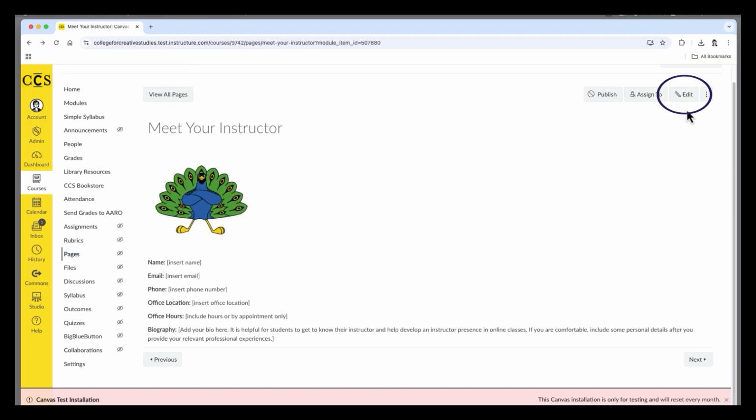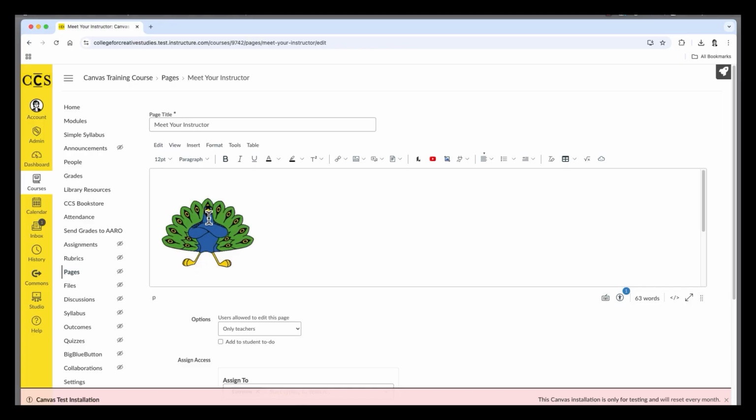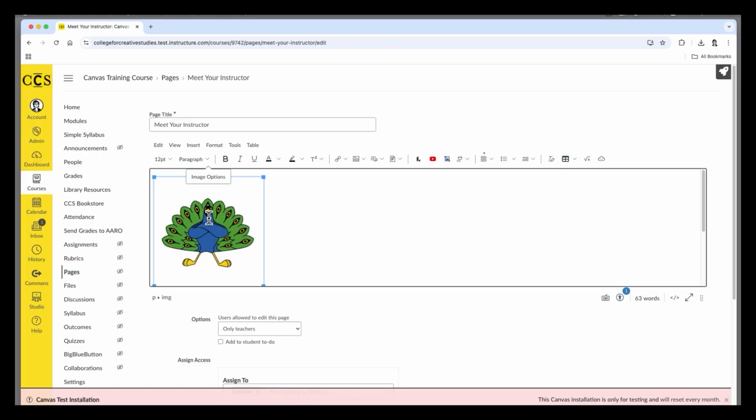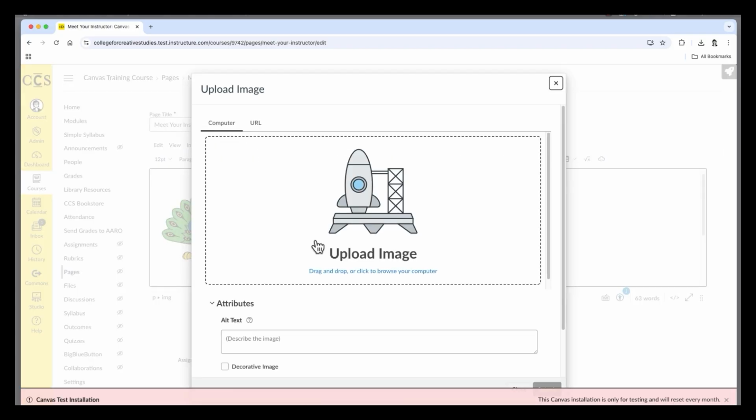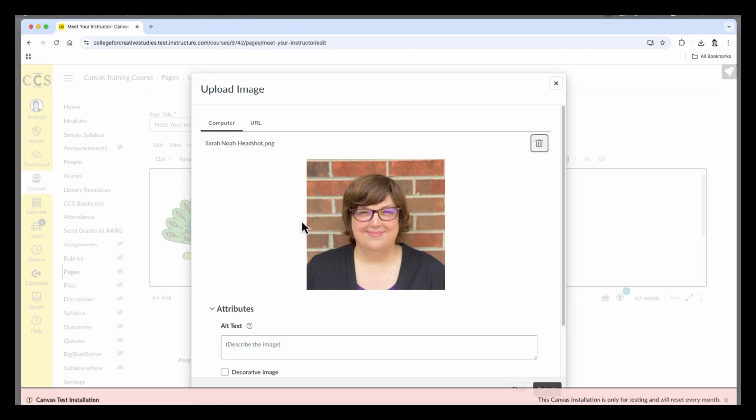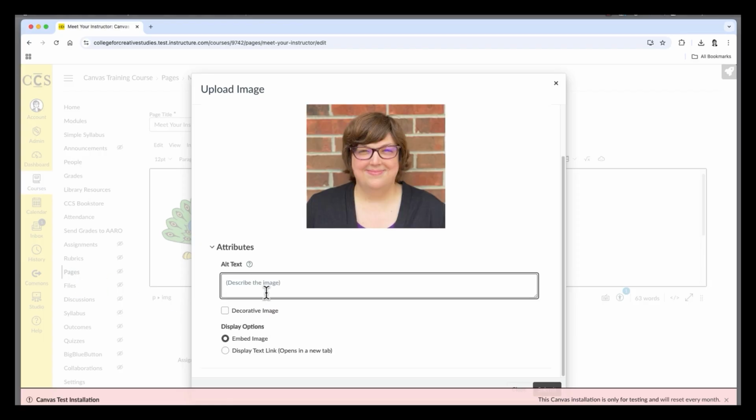Find and click Edit on the top right. Start by clicking on this image of a peacock. And once you see the blue box around the image, find and click the image icon using the content editor. Then select Upload Image. Find a headshot or an image of you and drag and drop it into this dotted box. Next, you want to add alternative text.